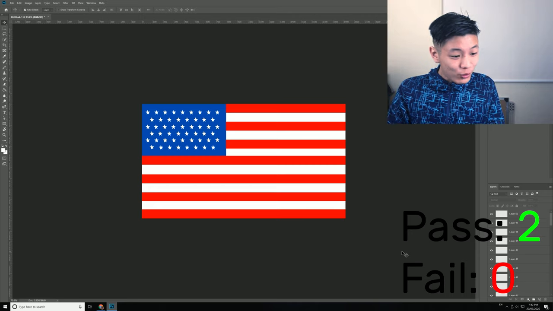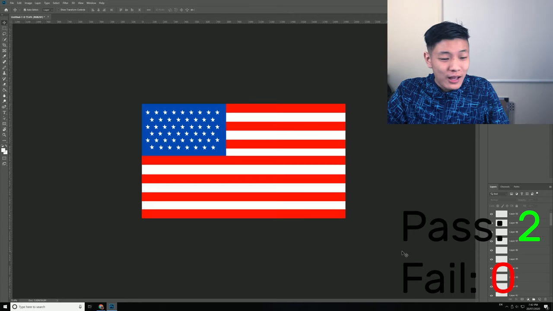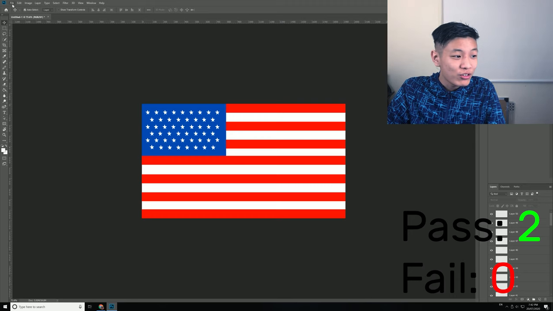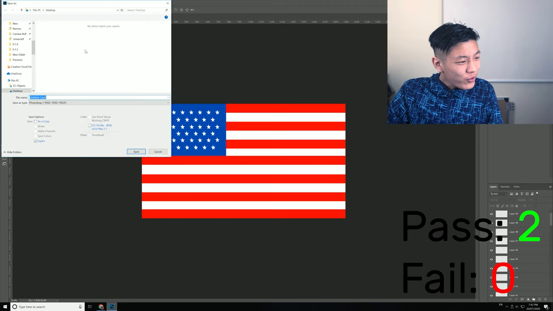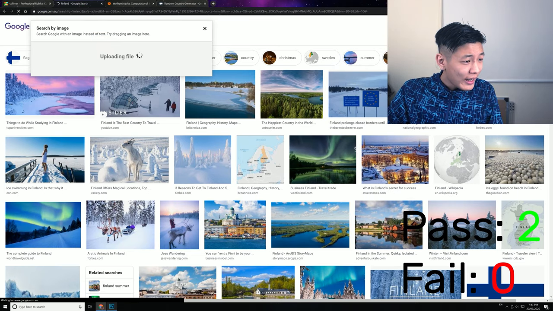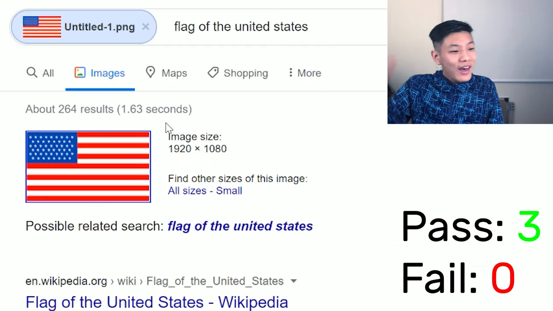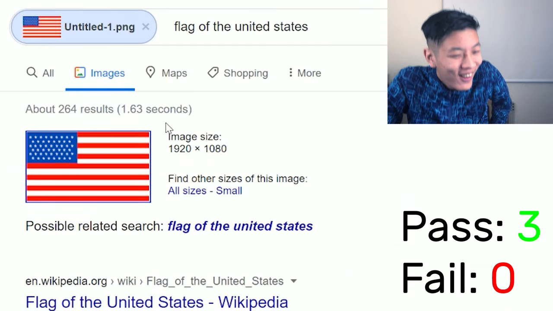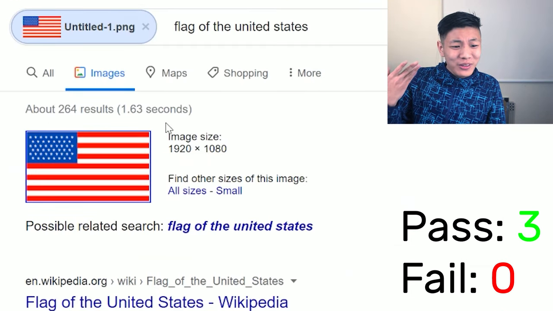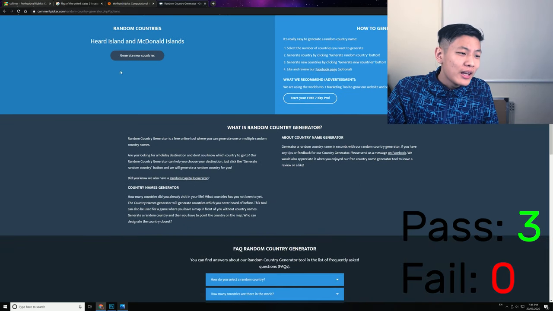I mean, I think it looks good apart from the fact that there's 51 stars in it, but I can't think of any formations for 50 stars. So hopefully Google recognizes it. Google is smart, isn't it? Just drop it here. And what does Google have to say? Surely not. Sure, there we go. Why was I even doubting that this would create the American flag? Jeez.